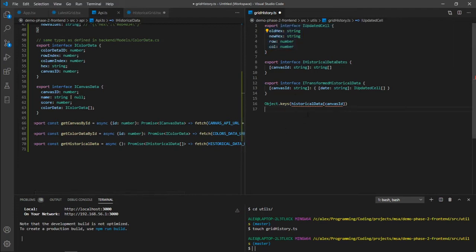Okay, so we'll define several helper functions over here. First of all, we want to define getAllColorData. So I'm going to use Promise.all to get an array of all the results of the color data. And secondly, we want to define a function called transformHistoricalData.